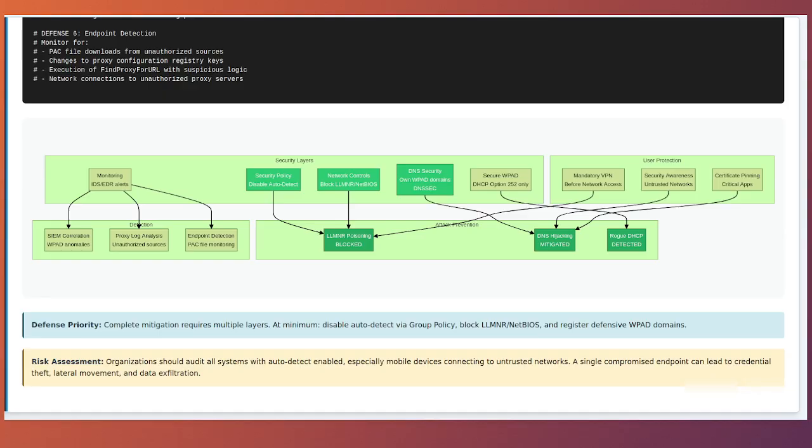Network segmentation and monitoring provide defense in depth against WPAD attacks. Critical systems should be isolated on network segments where LLMNR and NetBIOS are completely blocked at the switch level. Network monitoring should include alerts for suspicious DNS queries related to WPAD, particularly queries that resolve to external or unexpected IP addresses. Proxy logs should be analyzed for unusual patterns like sudden changes in proxy configuration sources or traffic routing through unexpected proxy servers. Endpoint detection and response tools can monitor for malicious PAC file downloads and unexpected proxy configuration changes.